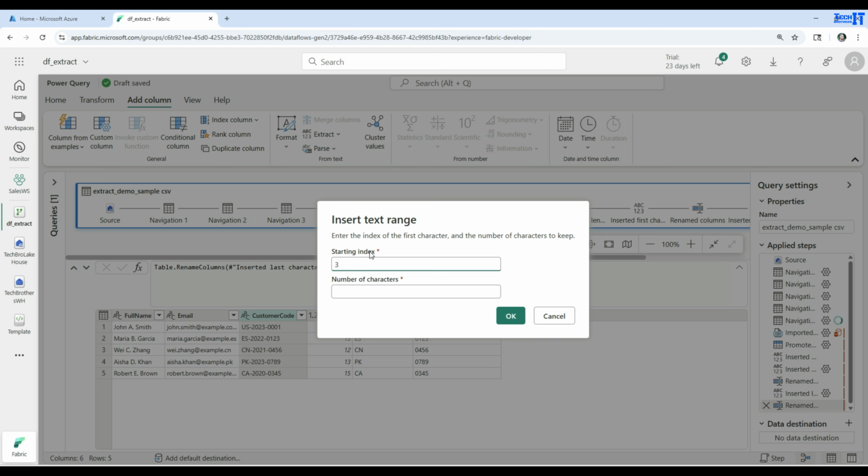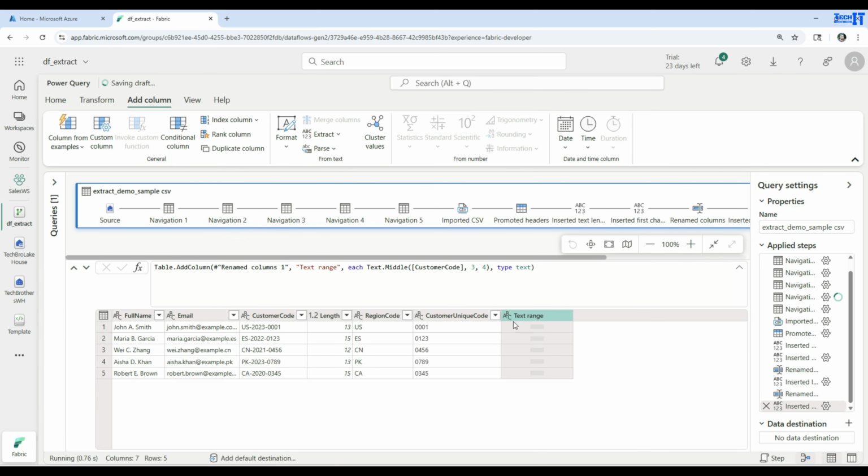So starting index 3, and so it starts with 0, 1, and 2, and then starting with the 3. So that's why I provided 3. Number of characters 4, and I'm going to hit OK, and I will call this year. So call that a year, and now we are all good here.